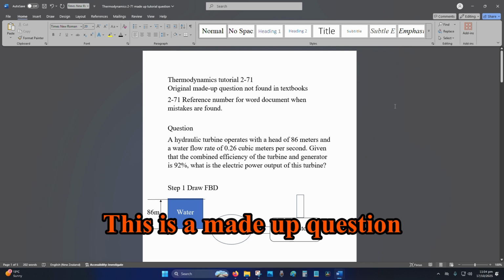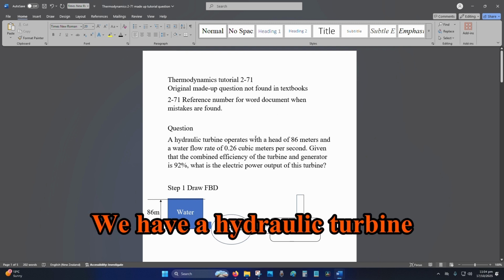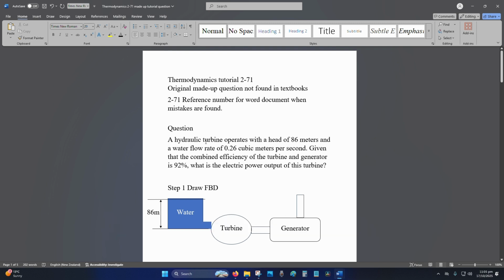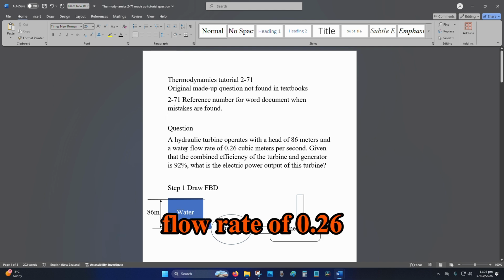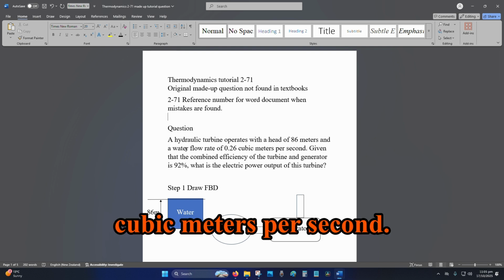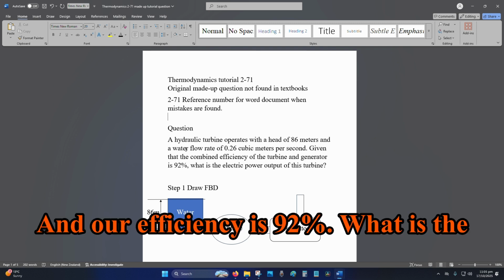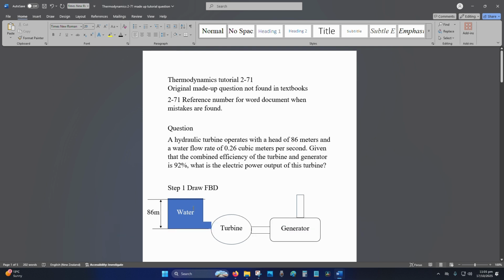This is a made-up question not found in your textbooks. We have a hydraulic turbine that operates at 86 meters, so that's the height. We've got a volume flow rate of 0.26 cubic meters per second, and our efficiency is 92%. What is the electric power output of this turbine?